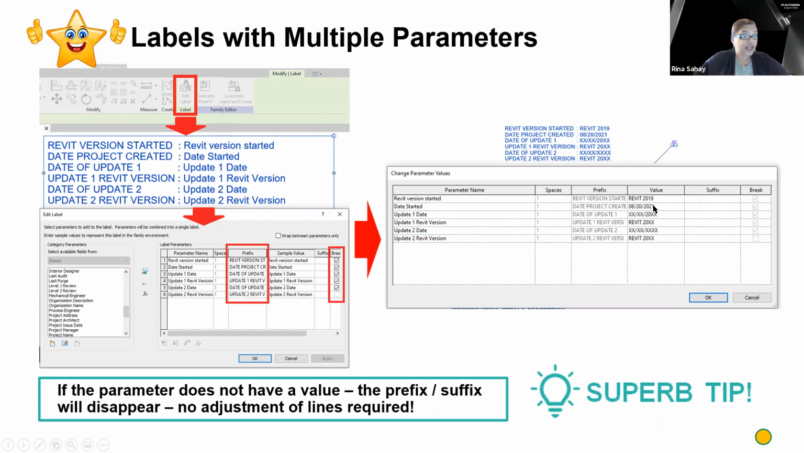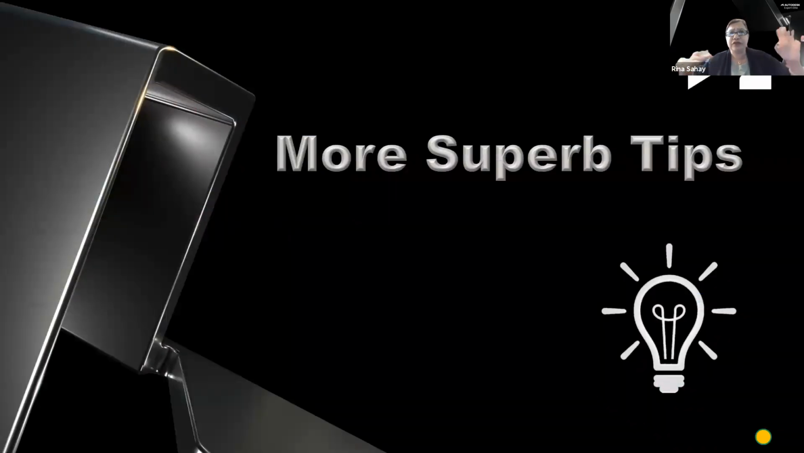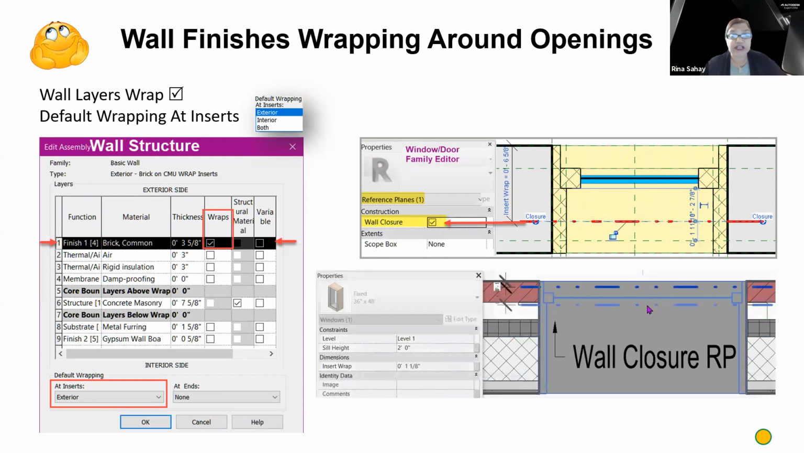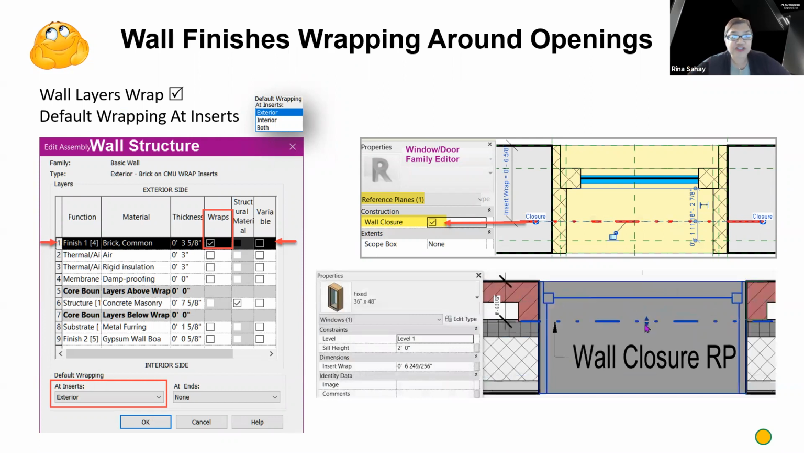Another cool thing, if the value does not have any information in it, this line will disappear from the label. So you're not worrying about moving lines up, down, left, right, or whatever. Now, these are some really generic tips from all over the place, where these would be answers that would have been in response to questions from the team, or just something that was really, really convenient for me.